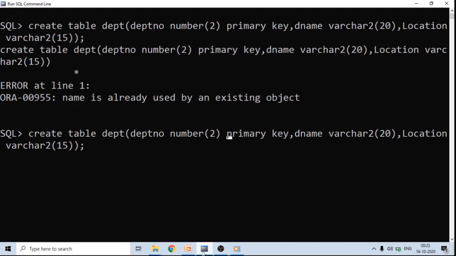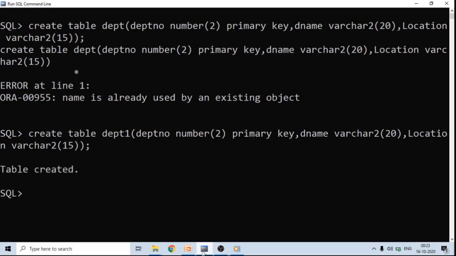The name already exists in the database, that's why I'm going to change the name to department 1. Table is created. Here I assign the department number column as a primary key column. Now again I create another table, that is the EMP4 table.